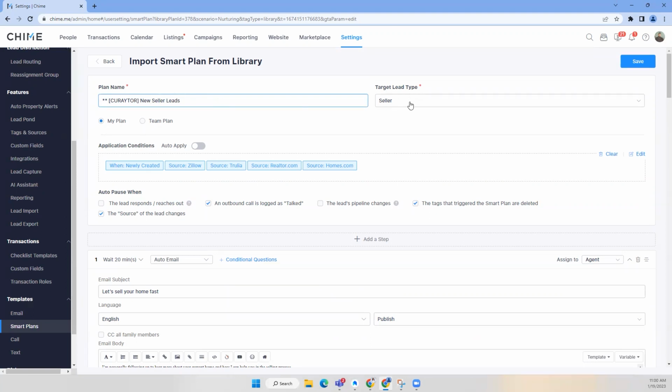The lead type: we're focusing on seller leads for this plan, but if you wanted to adjust this, you certainly can. Buyer and seller, if you wanted to group them together, or someone that registered as both a buyer and seller, whatever makes sense for what you're hoping to accomplish there. My plan versus team plan: team owner admins, you will have access to this. Agents will only see my plan, so you can only create a plan for yourself.